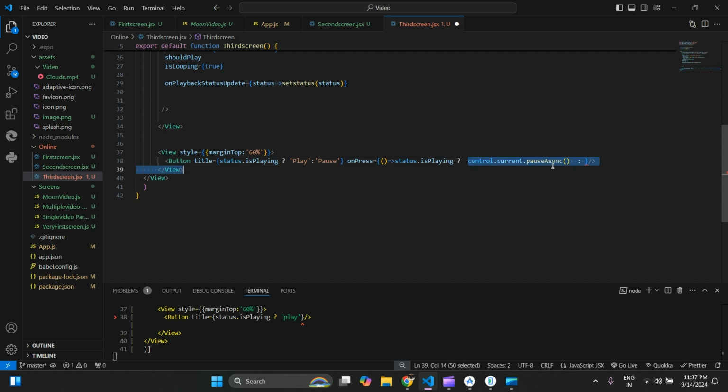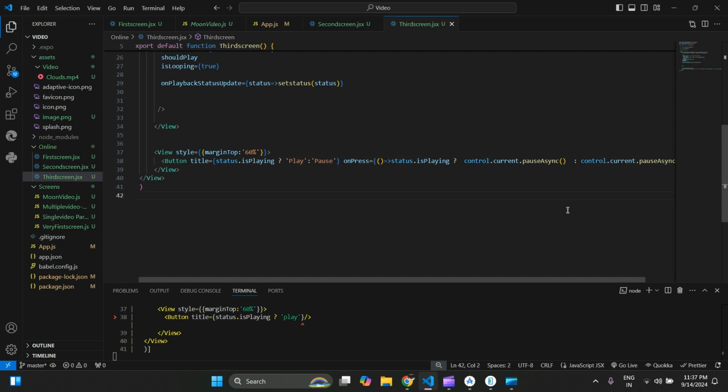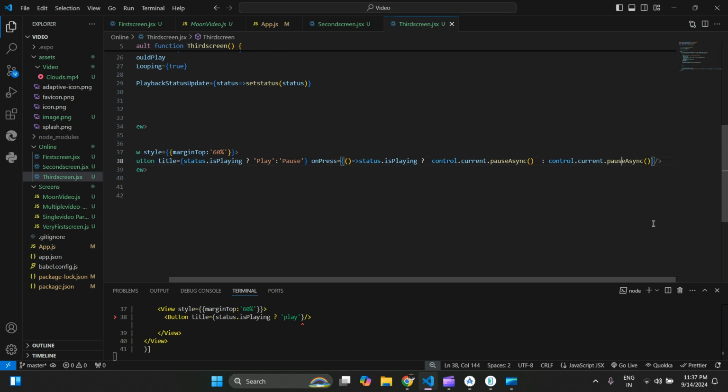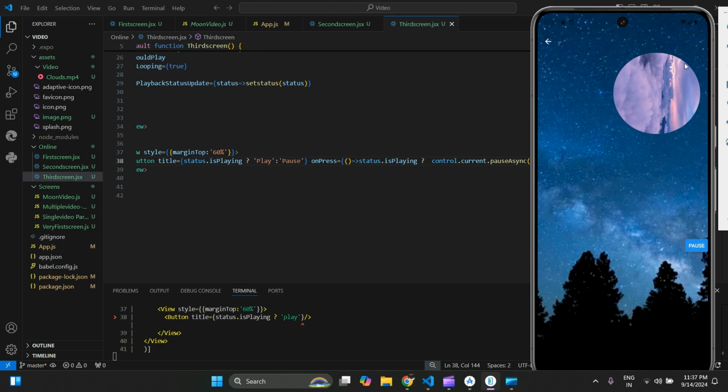Same only, and now it is play. That's it. Based on your controls, if it is playing and I want to pause it, this will be run. If it is paused and I want to play it, this will be run. Okay, I'll change it to play. Now I'll show you. Play, pause. The video is paused, you can see. Play, the video is playing. Pause, the video is paused. Again play, pause, it is paused. So this is the functionality, guys.